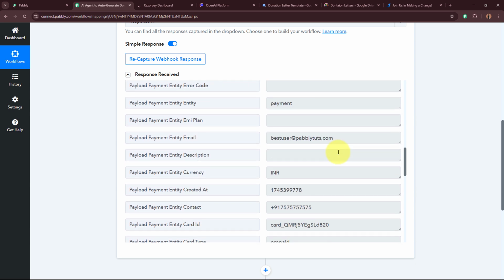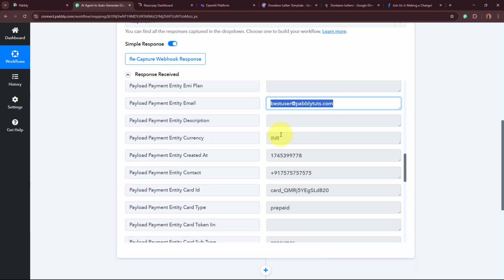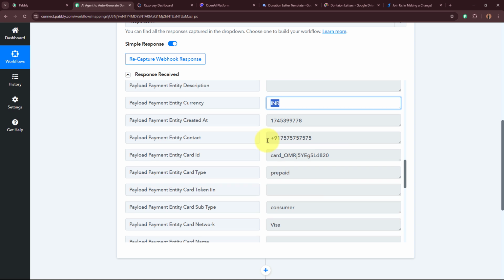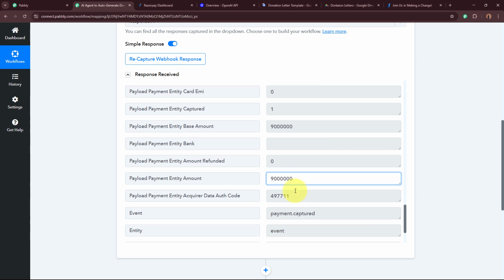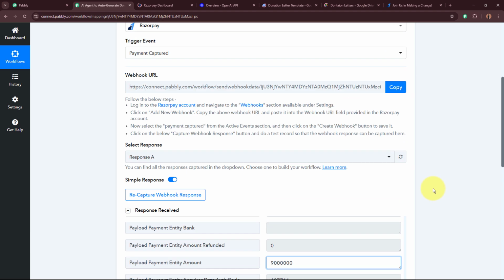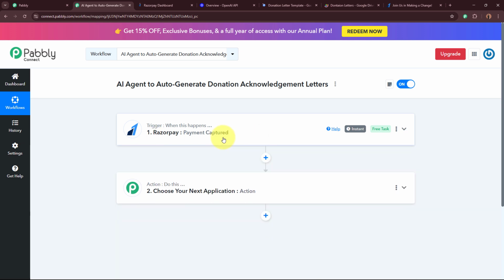You can see right over here. And if I scroll down, this is the email address. Currency was INR. And if I further scroll down, you can see this is the total amount, that was 90,000. Okay. So as you can see over here, the response has been captured in our trigger. This means that Razorpay is connected to Pabbly Connect and our trigger setup is done.